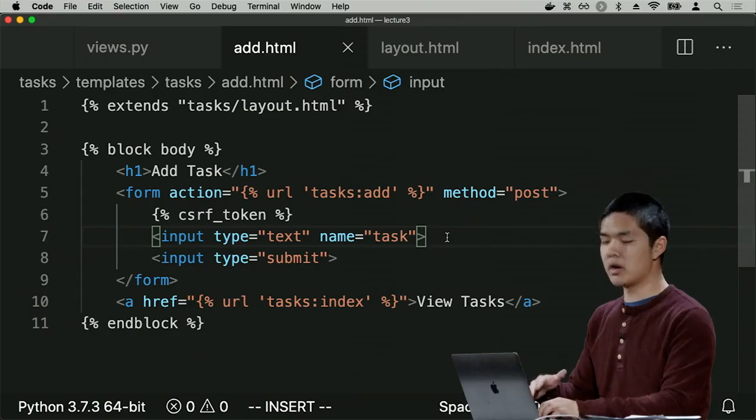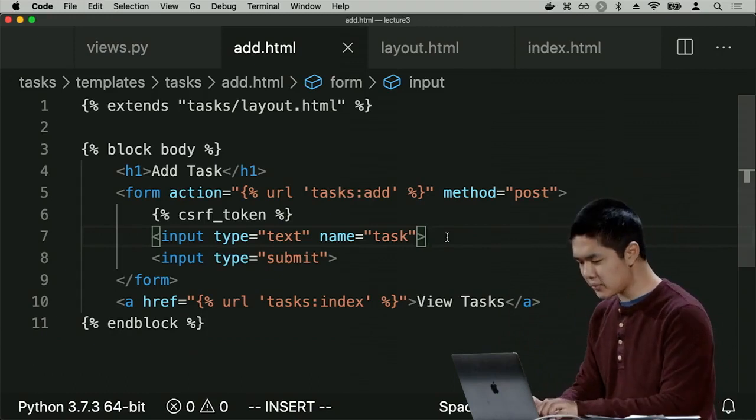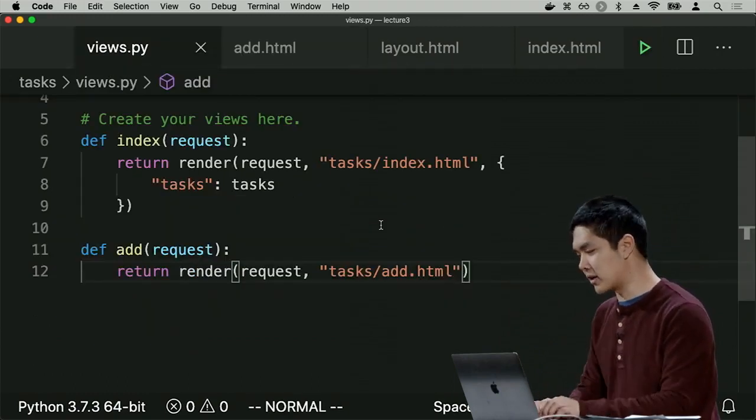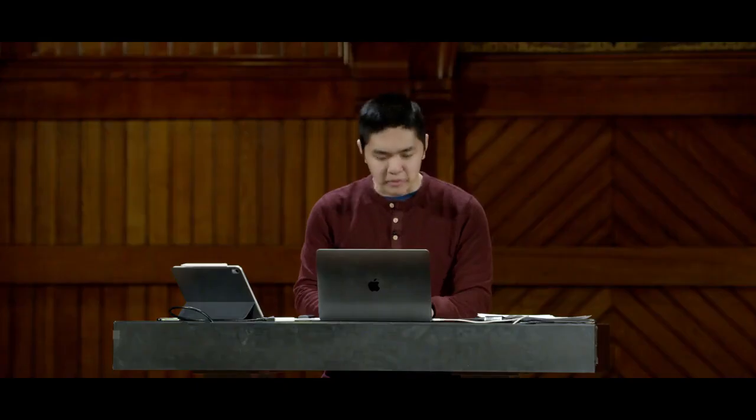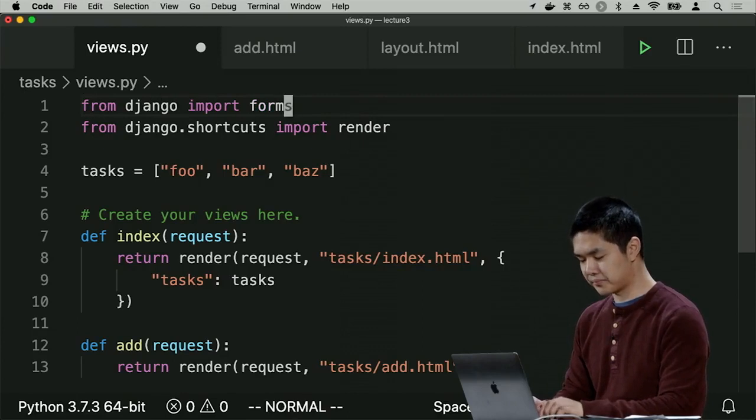And so now we'll explore an alternative way of doing the same thing. What we did here just works. We can create a form just using raw HTML, as we've seen before. But Django also has the ability to create forms for us. So in order to do this, I'll go into views.py, and at the top add from django import forms.